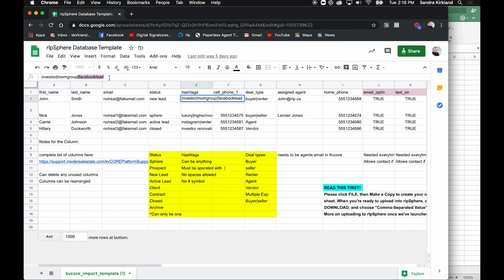There are two really important things to note about putting hashtags in this field on this sheet. Make multiple word tags one word. So for example, as you can see here, if you want to add the hashtag Facebook lead, type it as Facebooklead with no space. Insert a vertical line in between the tags. The vertical line can usually be found above the slash key, which is above the return key on your keyboard. Then type the next tag. Make sure there's no spaces. The second most important part: don't type the hashtag symbol before you type the tag. rlpSPHERE will do this for you in the import.